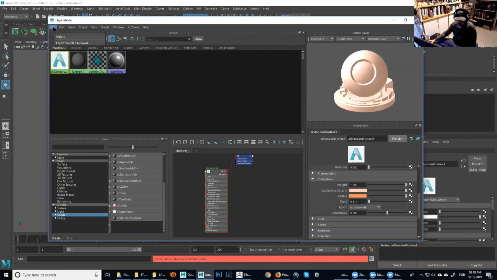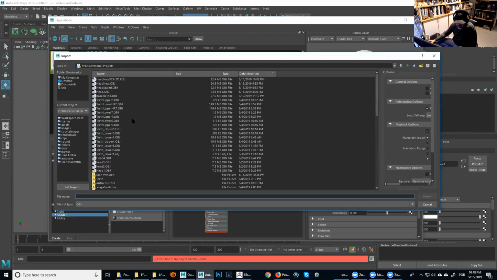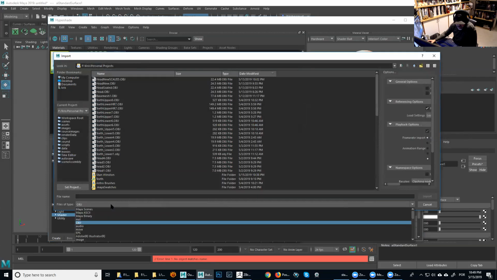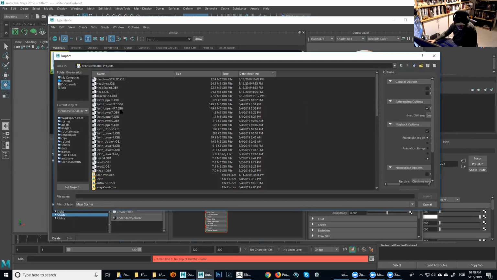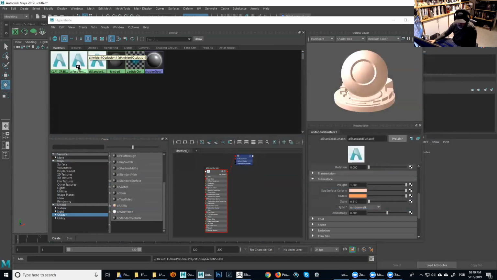If you select any shader, you can export from here, so you can have an MB Maya binary file. Or you can import. I exported a shader before for another scene that I have, and I'm going to import it now. Let's switch from OBJ to Maya scenes. I have this clay green shader here. If I import it, I can show you the parameters.